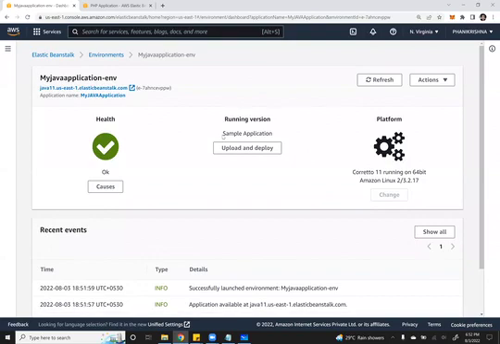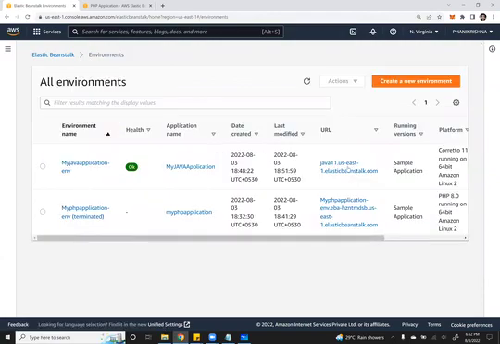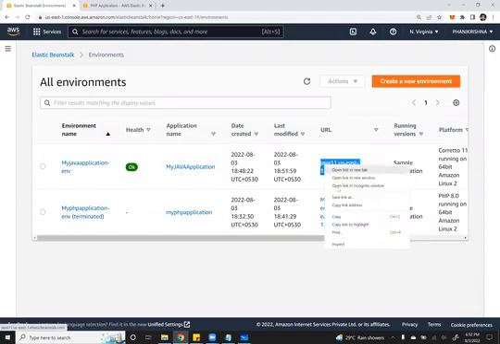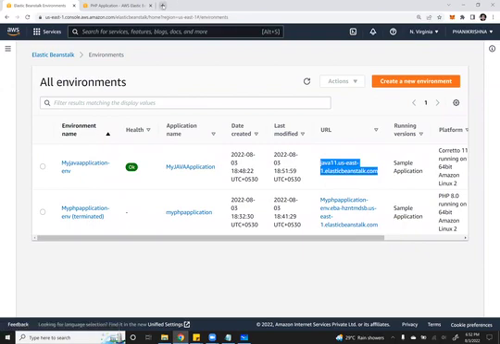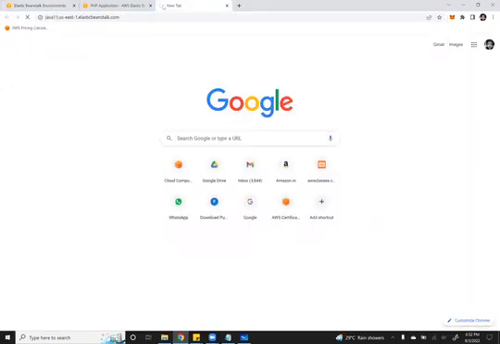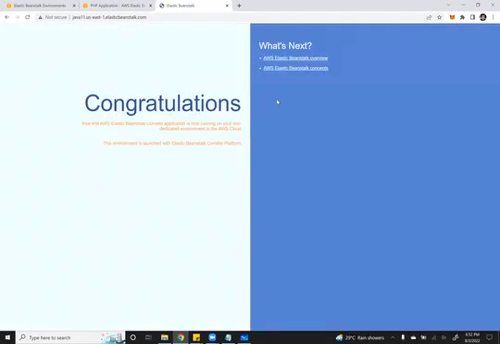Okay, now you can see that the health is okay. Now you can use that URL to access the application. Let me copy the URL and let me access. And you can see that the default or the sample Java application is running. Let me share the URL in the chat box so that you guys can check from your end also. Okay, sorry, I think you cannot access directly. Let me add HTTP in front of that.